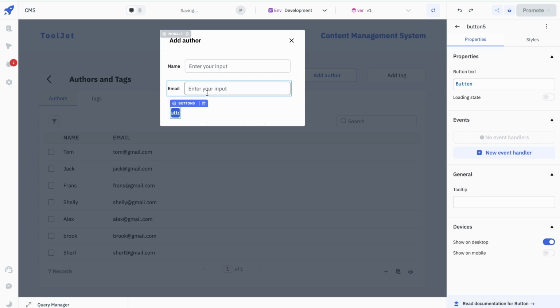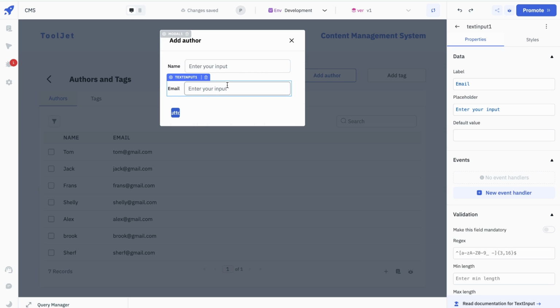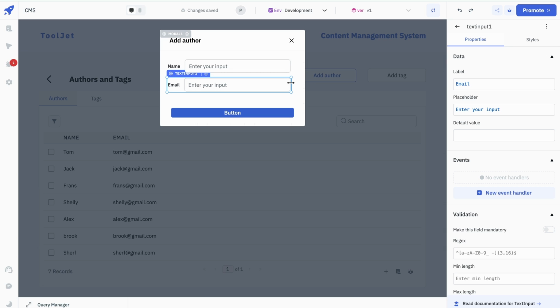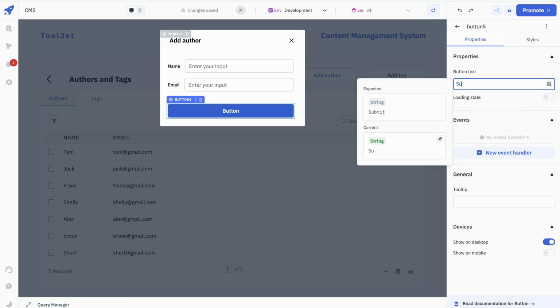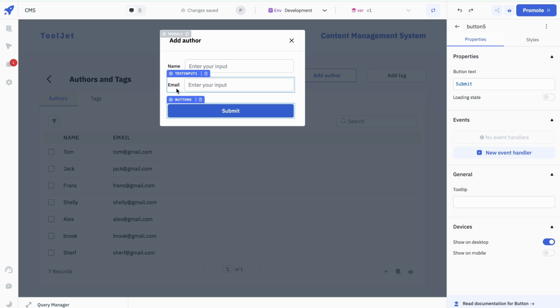Button component. Stretch it and yep. Now let's make it a submit button. Submit. Okay. First will be name, second will be email, and yeah, we are good. We also want one more modal.